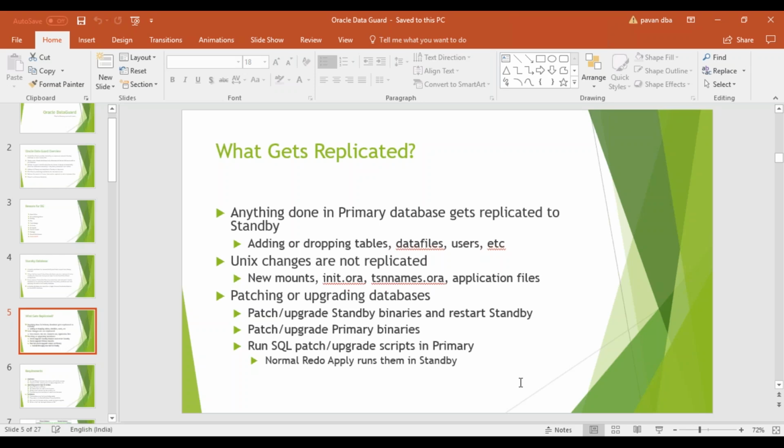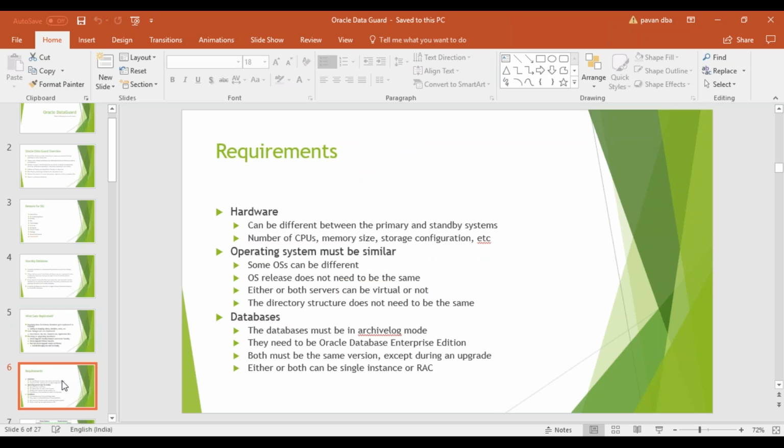And when it comes to patching or upgrading the databases, even that will get replicated. So if you do patching on the primary database with small modifications, the standby will automatically get replicated with that. And even during the upgrade as well. So those things also will get replicated.